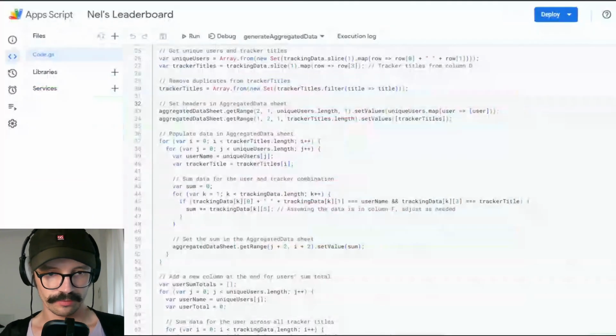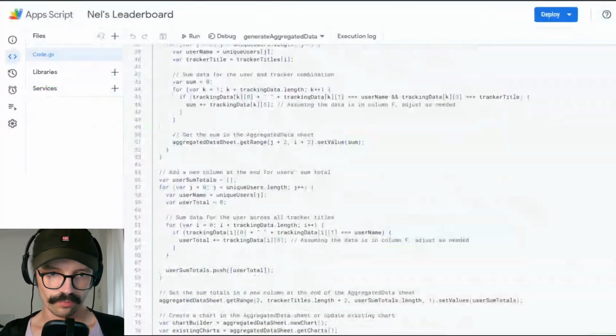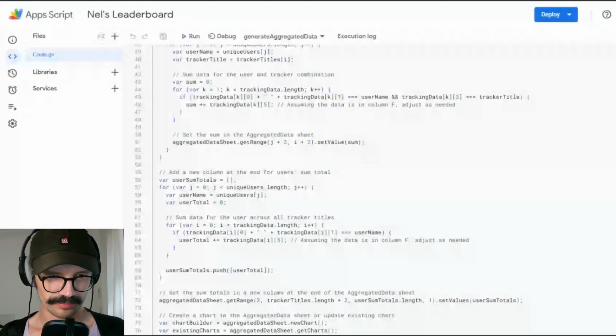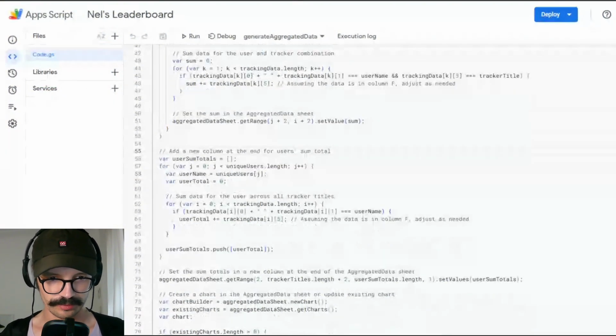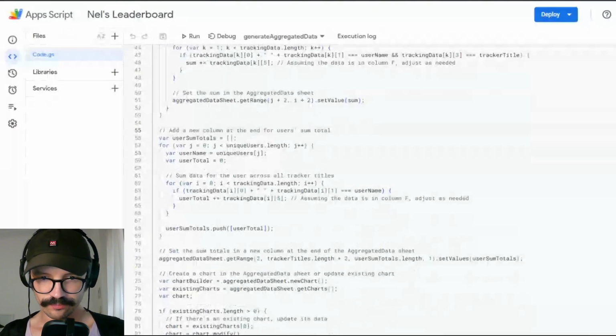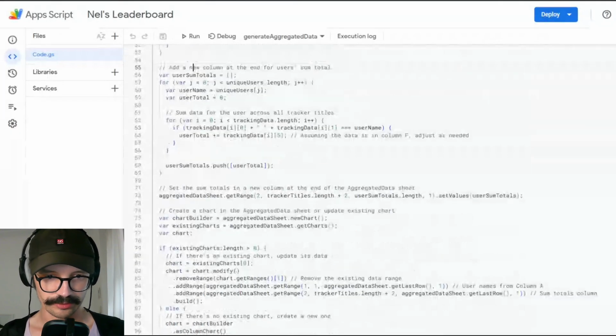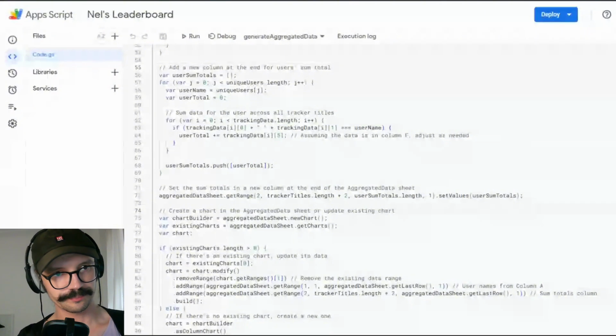If we go down here, we have a few more things. This will add a new column. I think this is tertiary, not too important to talk about. Let me see. Create a chart. Here's the part where it gets a little bit more interesting.